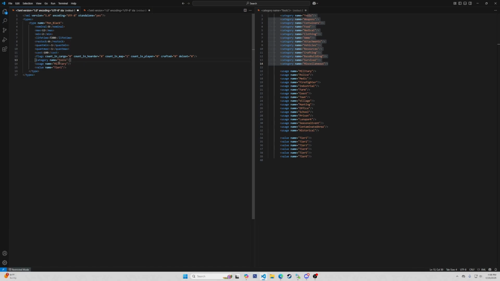Next is the usage name, meaning where does the item spawn. The usage tag tells the game what kind of locations can spawn the item. If an item has military as one of the usage names, then the game will try to spawn it in military loot spawns.